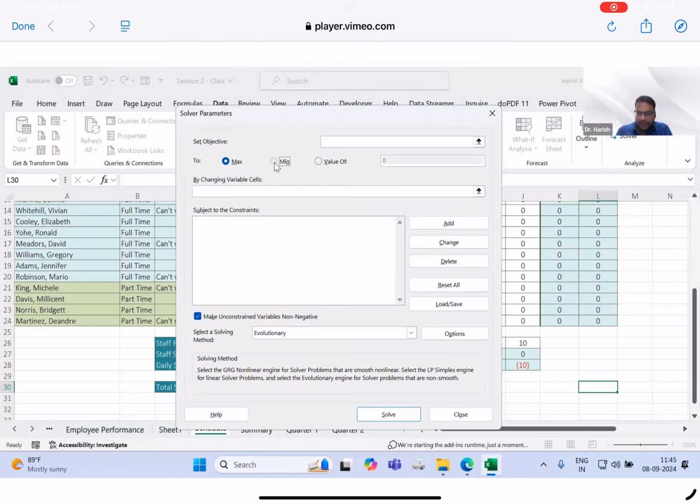Minimization. If I click on minimization, what is the call? When we use minimization, production cost should be minimized. Your manufacturing cost should be minimized, your recruitment cost, training cost, whatever cost the company is looking to reduce.